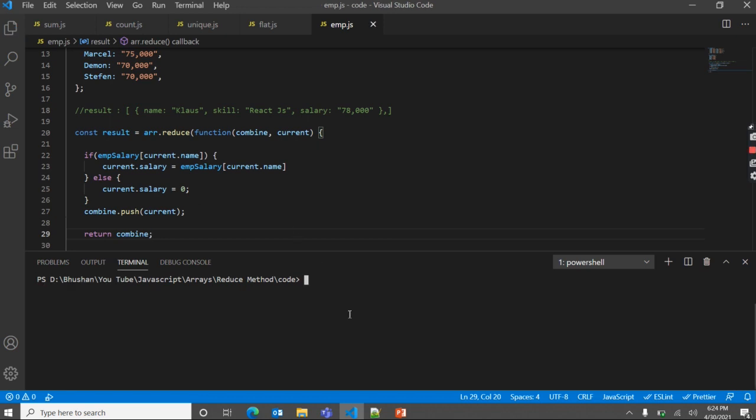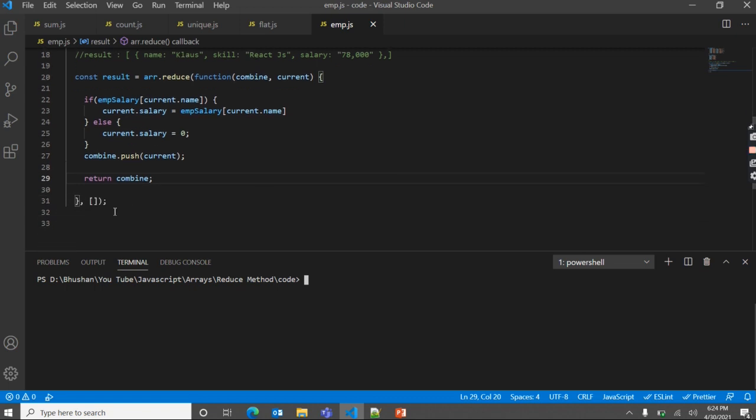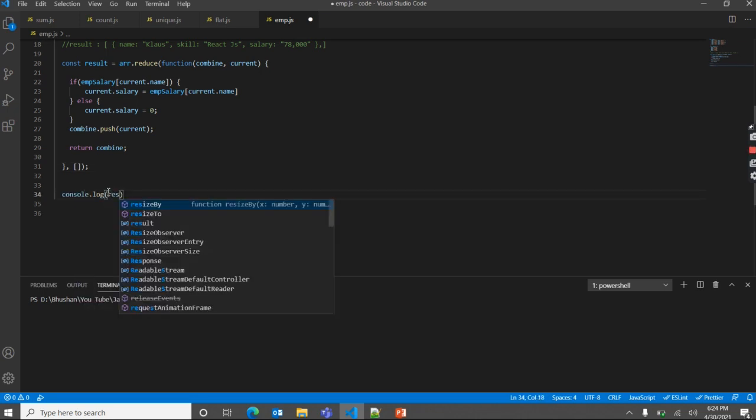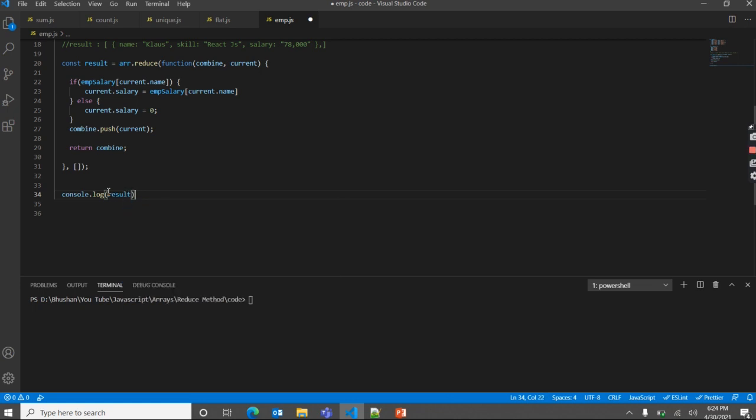Let me run this file. We need to print this also. Let me minimize this. console.log result. Okay, let me print this. So node, it should be employee.